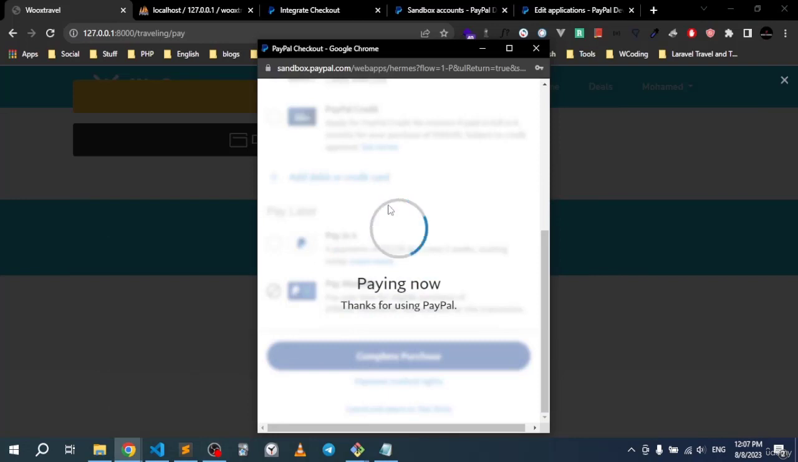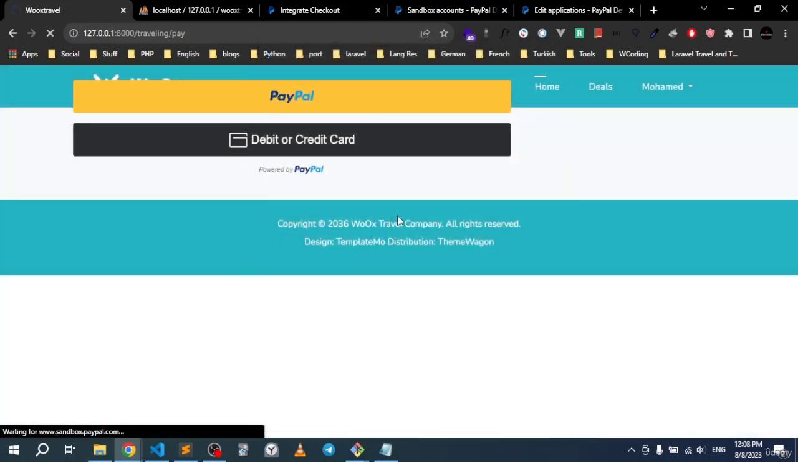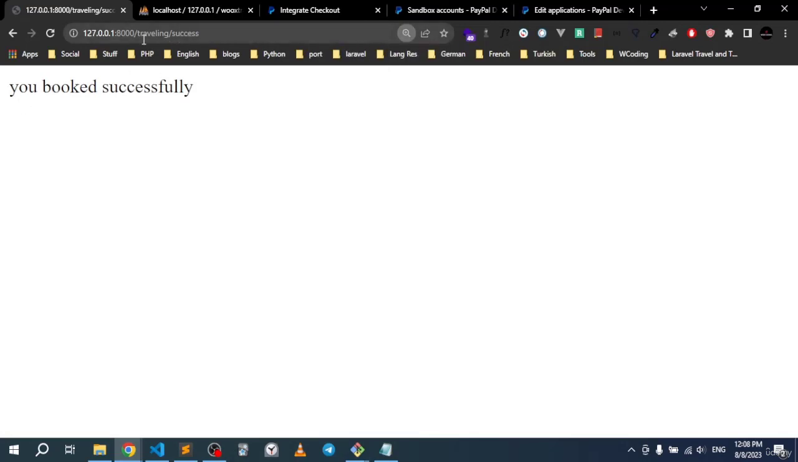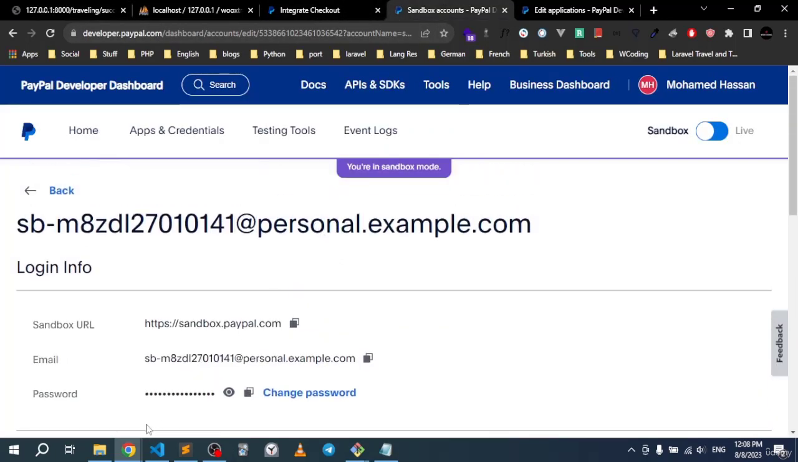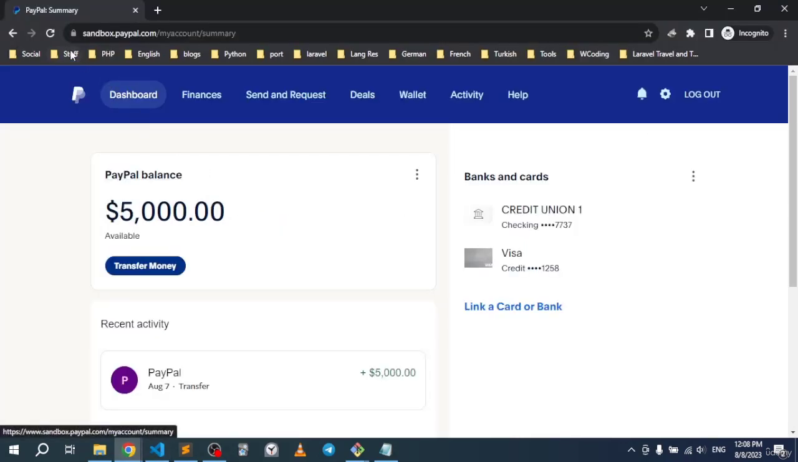Just give it a second. It says thanks for using PayPal, and after we pay, we go to /traveling/success, and this is triggering "you booked successfully," which means this is working. Now let's check our Sandbox account and see if the money is being transferred or not.